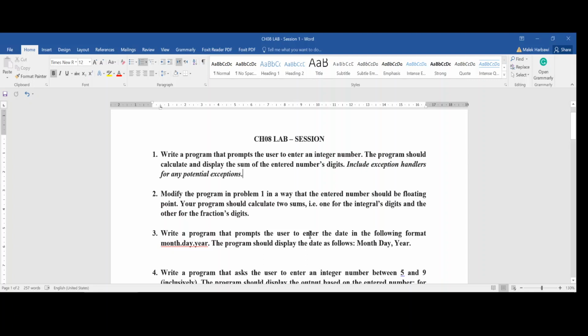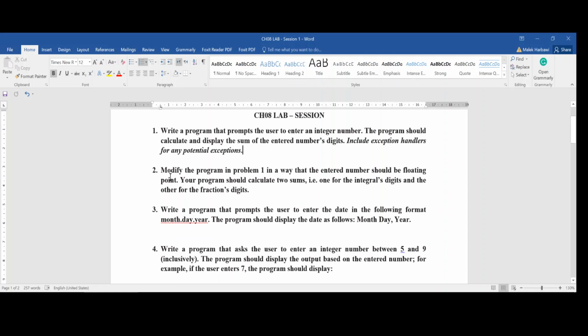We are still in the tutorial of chapter 8 of object-oriented programming. So we solved question 1, now we move to question 2. Question 2 is telling us to modify the program in problem 1 in a way that the entered number should be a floating point number.